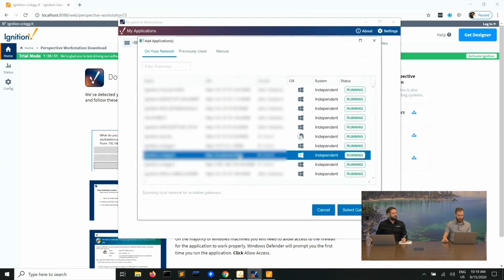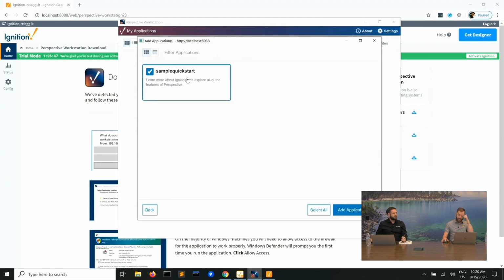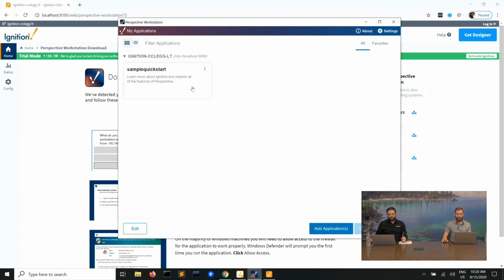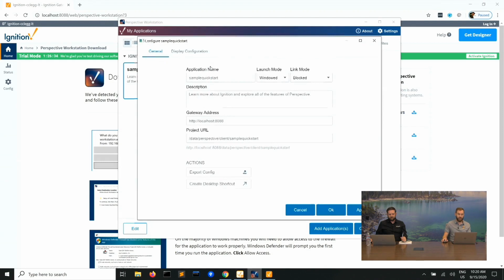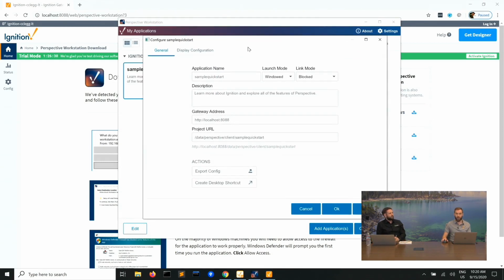Oh, there's lots of gateways on this network, but we're going to select this one. And of course, here I am leaning again on the Quick Start system because I already have a project in my brand new Ignition installation. And before I run it inside of Workstation, let's take a quick look at what the configuration options are, because that's kind of a big part of the charm of Workstation, where I can choose between running it in windowed mode or kiosk mode, which will run in full screen mode.